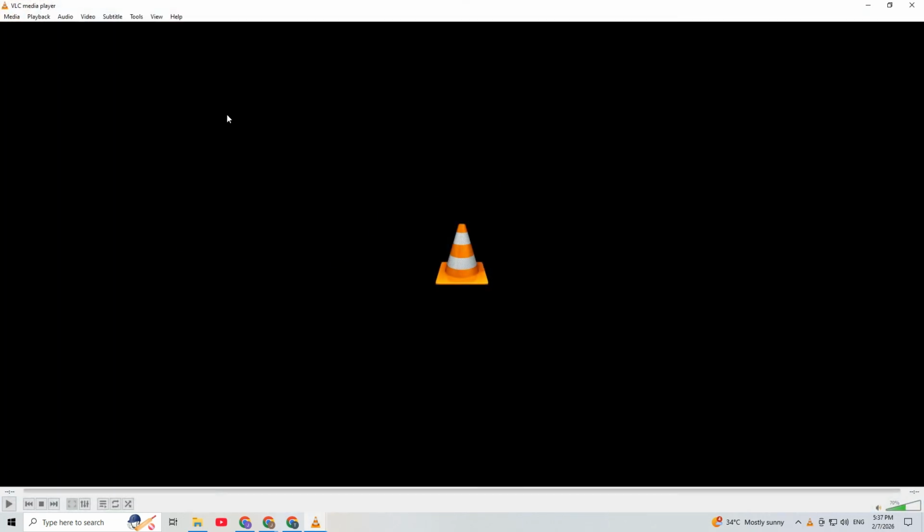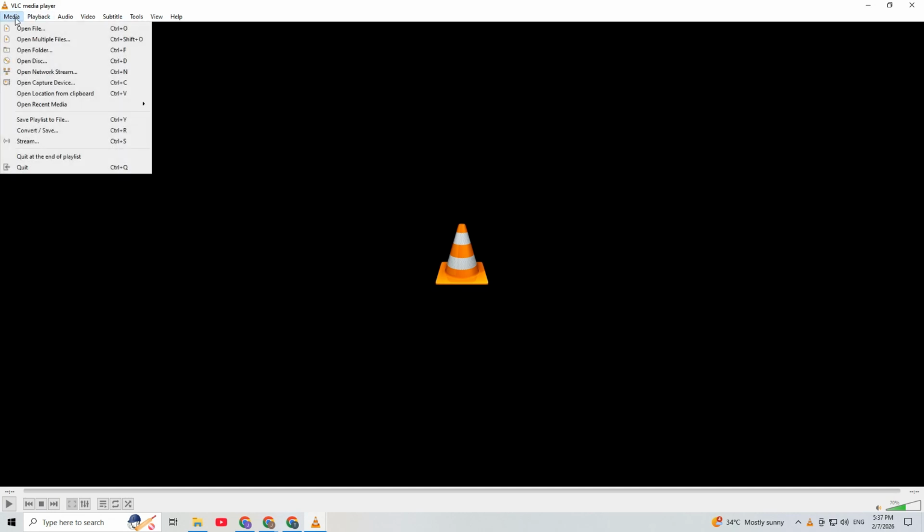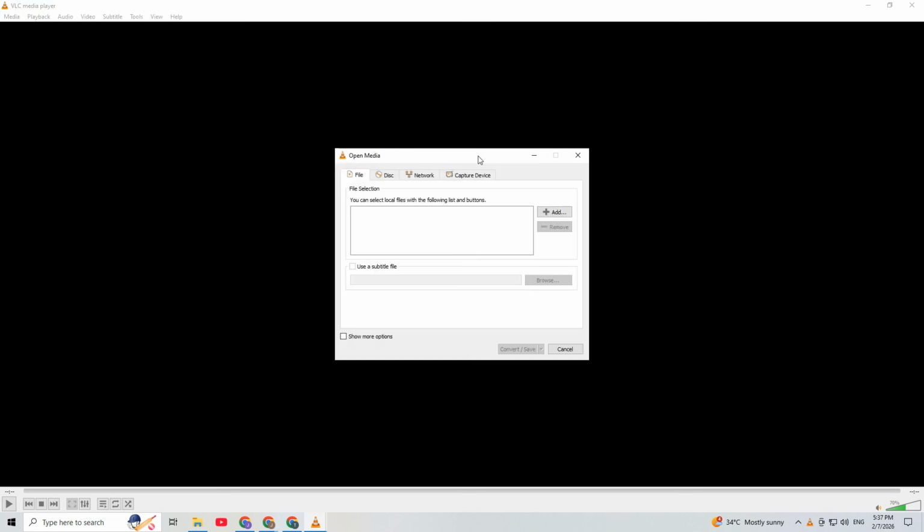After VLC opens, look at the top left corner of the window and click on the Media menu. From the drop-down, select Convert/Save. You can also use the keyboard shortcut Ctrl+R on Windows or Command+R on Mac to open the same window faster.